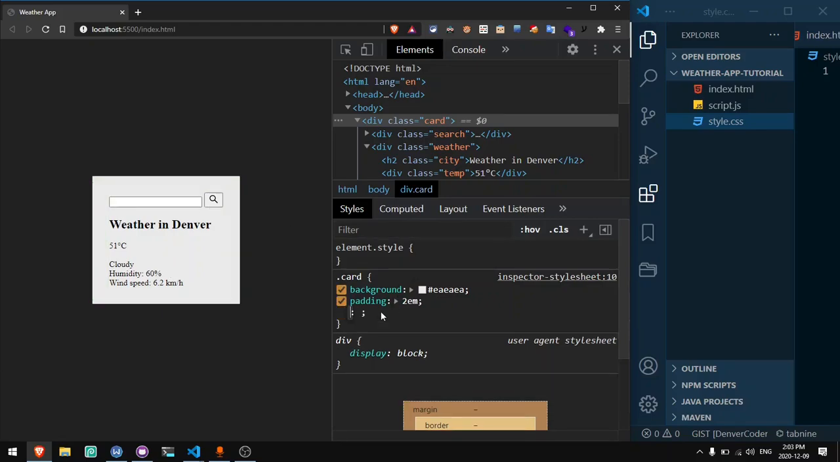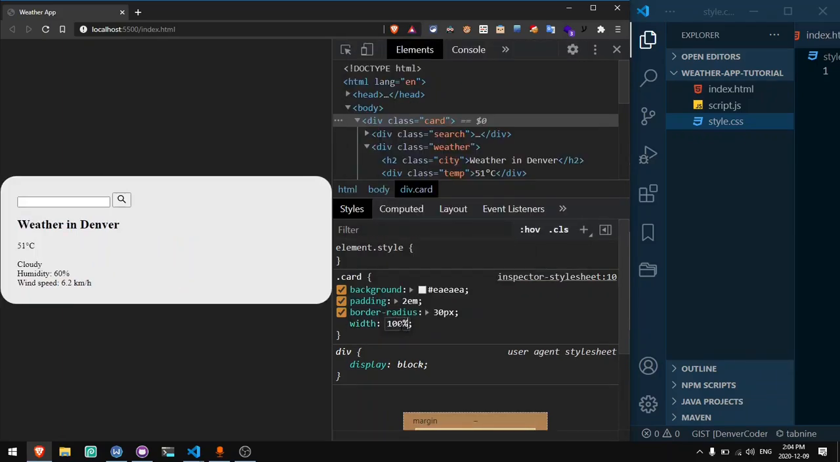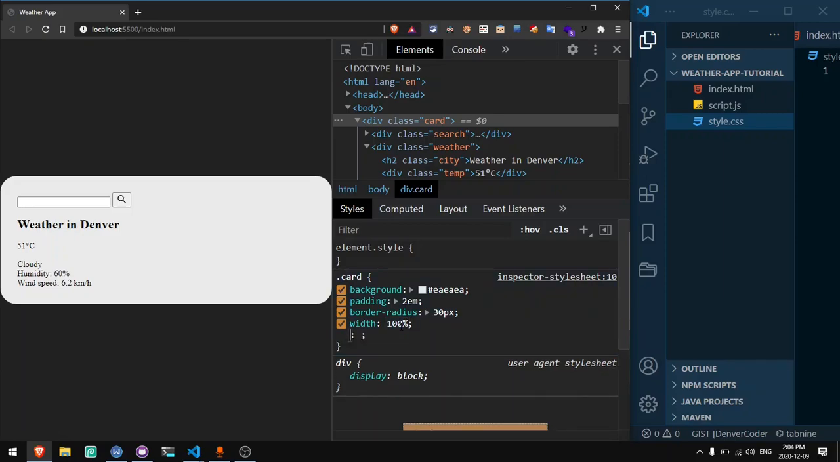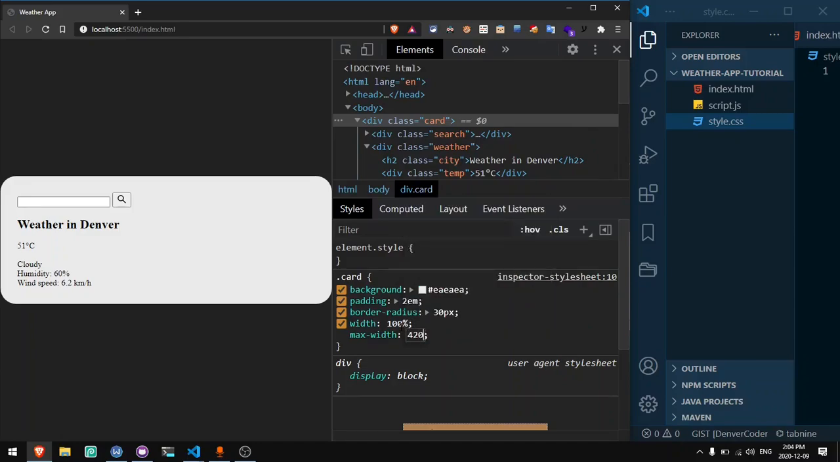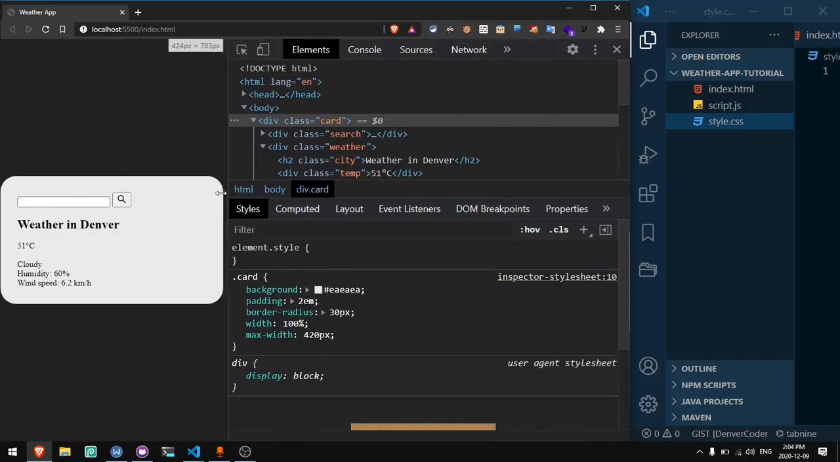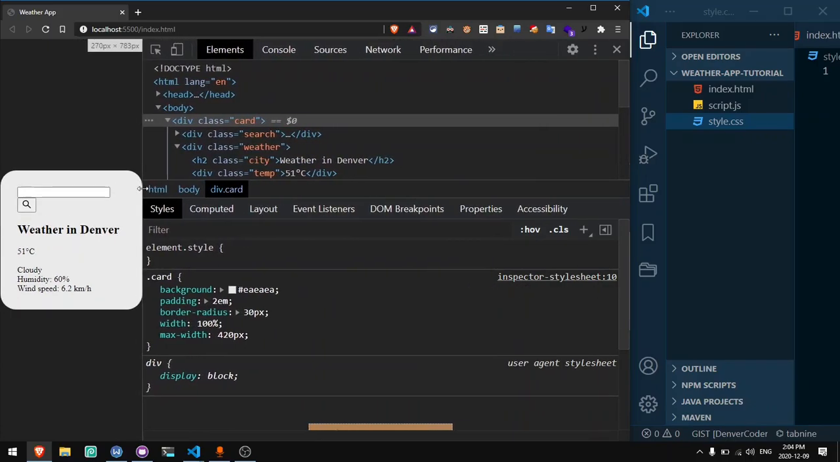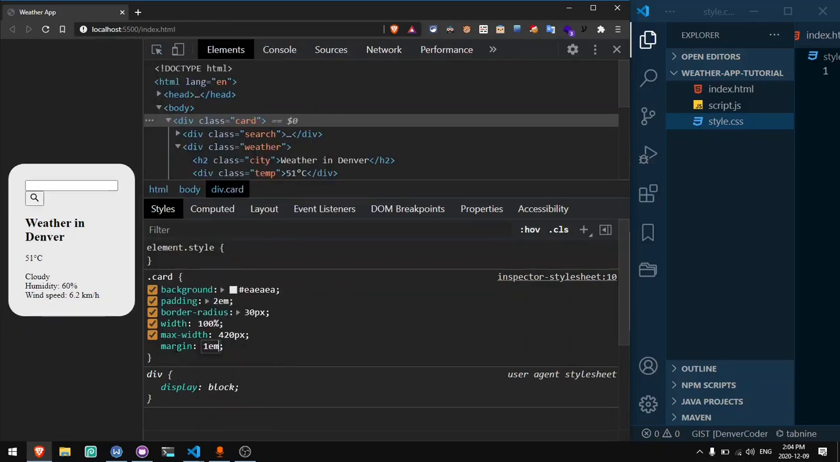and we'll make it have rounded corners, border radius of, let's say, 30 pixels, width of 100%, but we don't want to always have the full width. We'll also want to have a max width of, let's say, 420 pixels, so that way it will only take up this much space. If you have a large screen, on a small screen, it will fill the entire viewport, but maybe we still want a margin around there, so I'll add a margin as well of 1EM.